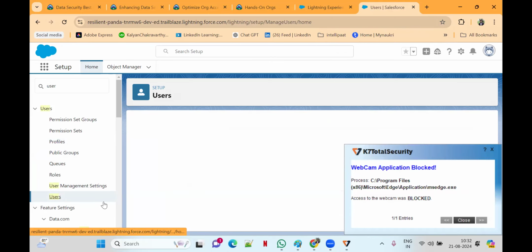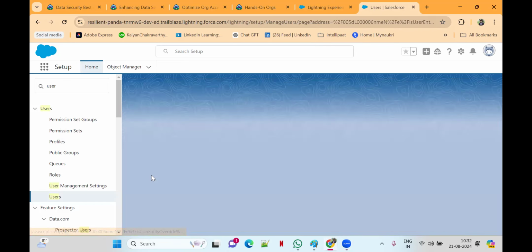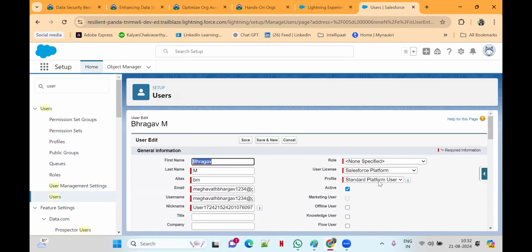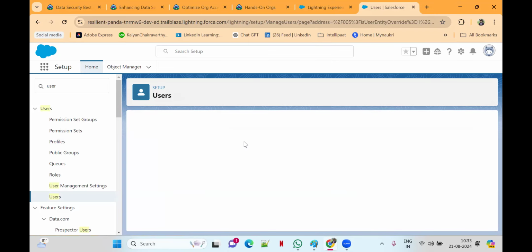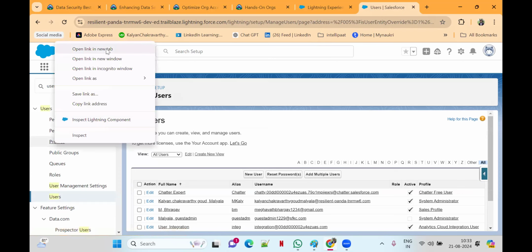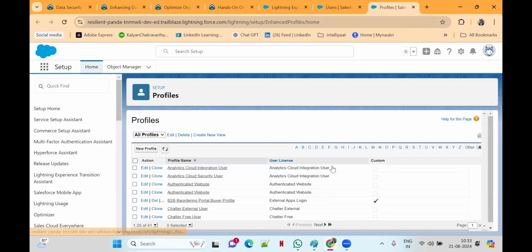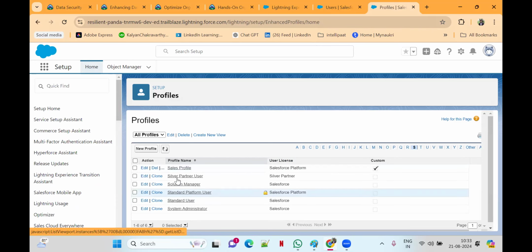Users. Bhargav, edit. Sales profile. I can give it. Save. Bhargav, just go to this. I'll just reload your page. Still, you may be having a few issues. Let's see. Yes, sir. Reloaded.